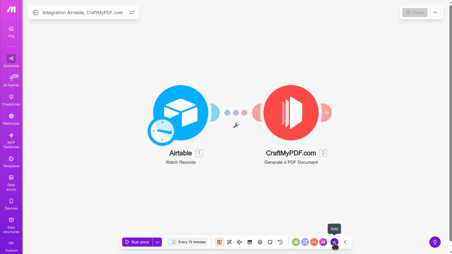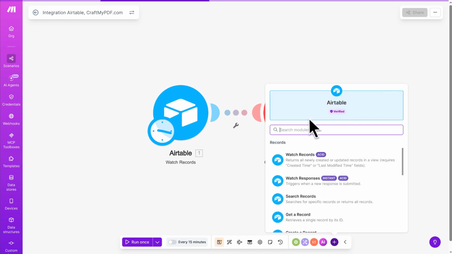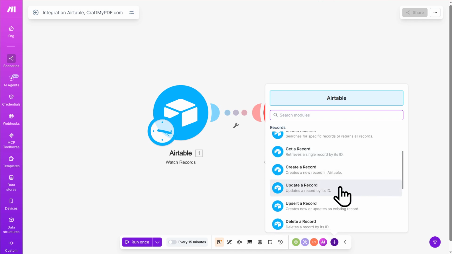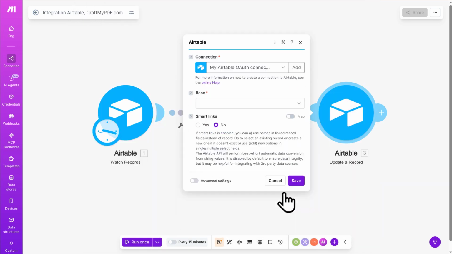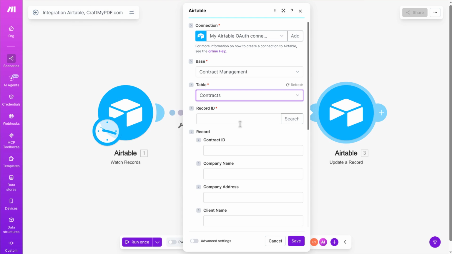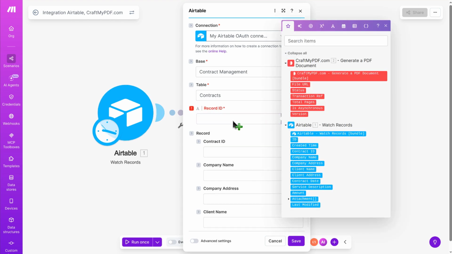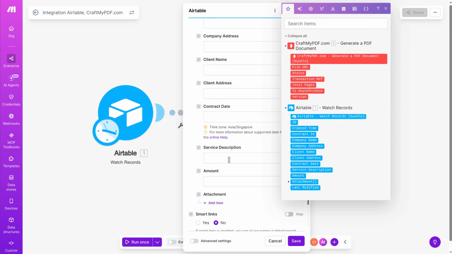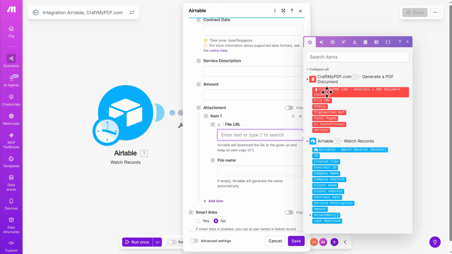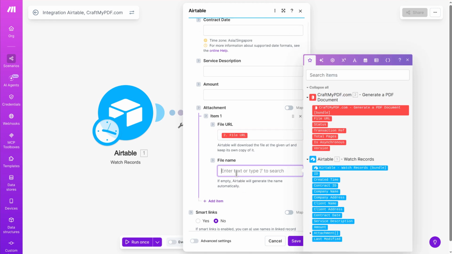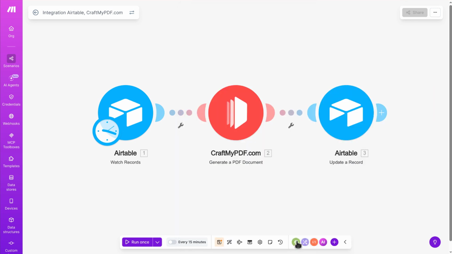Click the plus button again and add another Airtable module. This time, choose Update a Record. Set up the connection and select the same Airtable base and table. For the record ID, map the record ID from the first Airtable module. Then locate the attachment field we created earlier. Map the file URL from the CraftMyPDF module into that attachment field, and also give the file a name. This will let Airtable save the generated service agreement PDF directly into the record. Once that is done, click Save.